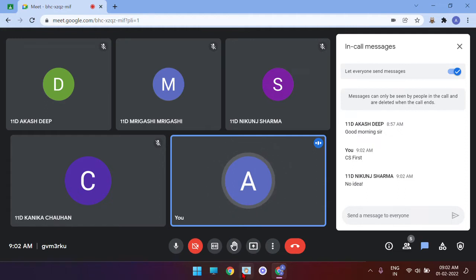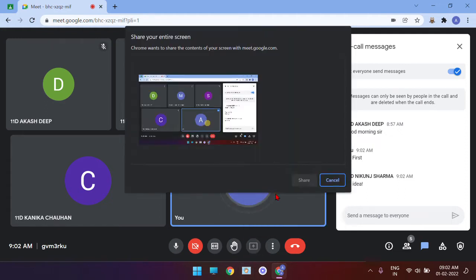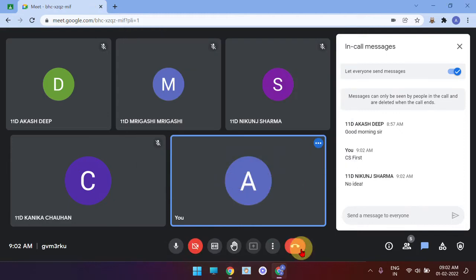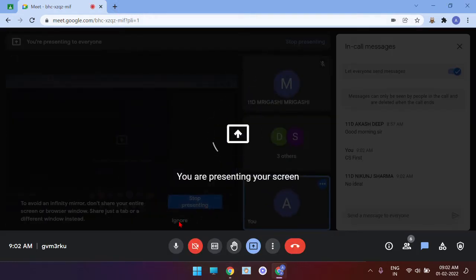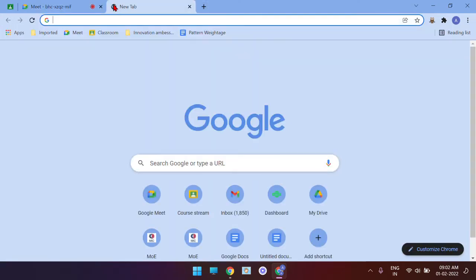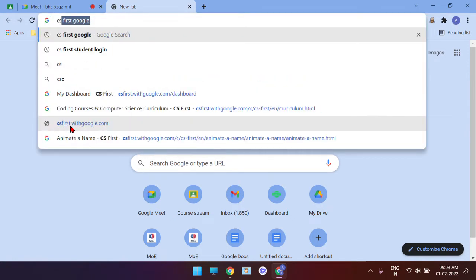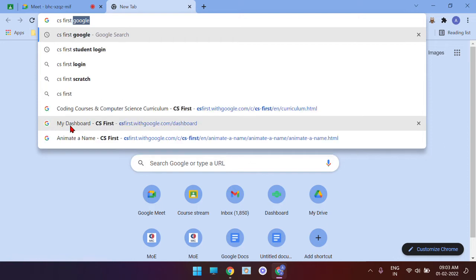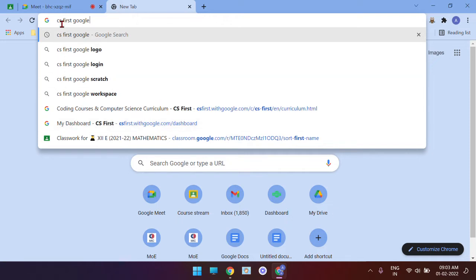Let me just share my entire screen. All right. So check this out. Please confirm if my screen is visible. A new tab is open. In the omnibox, I'm just typing CS First Google. It is a program name, Computer Science First, offered by Google for free.